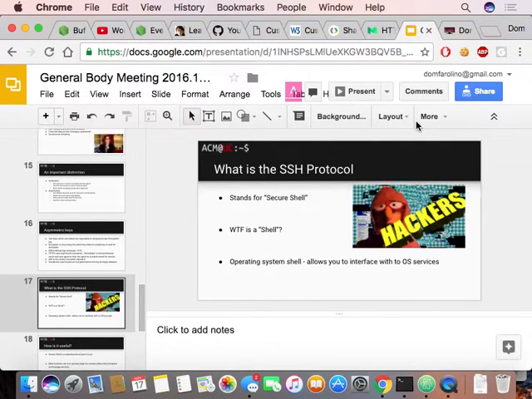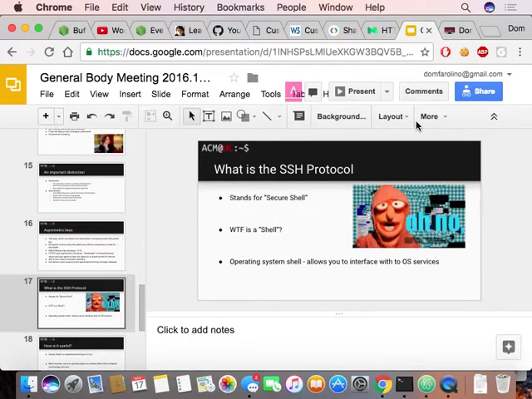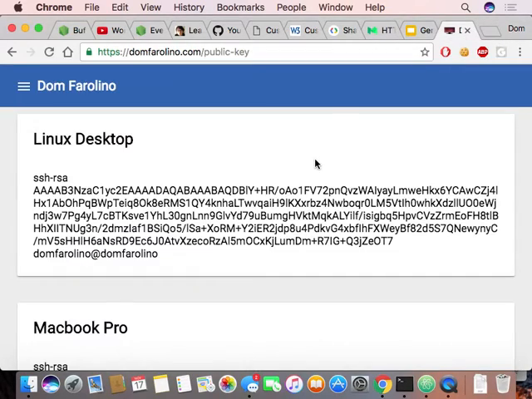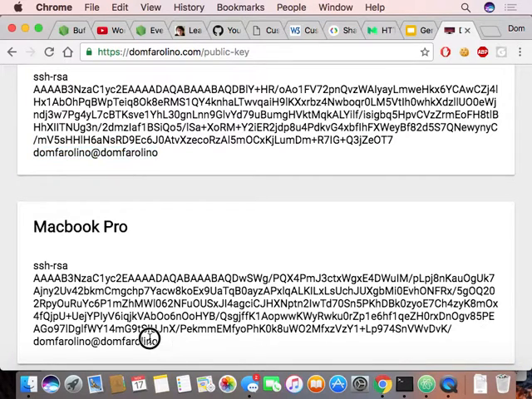Optionally, the ssh-keygen command here can take a -C argument. This is just going to stand for a comment to put at the end of the key. It doesn't really need to be anything specific. I usually use user at host, which is always Dom Ferlino at Dom Ferlino in my case. And that's going to show up at the bottom of the keys right here, which is where you see I have my public keys on my website. And we'll explain why that's not unsafe in the slides.